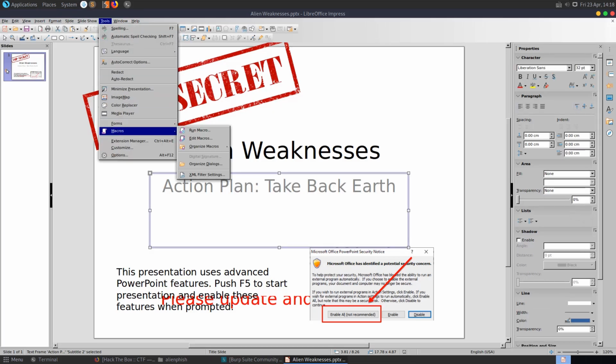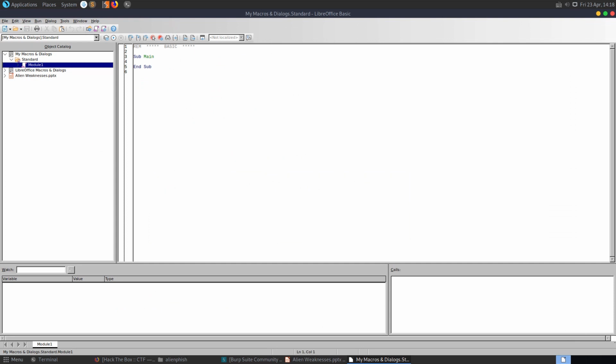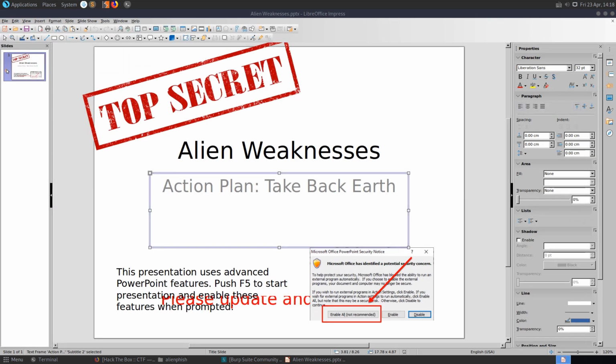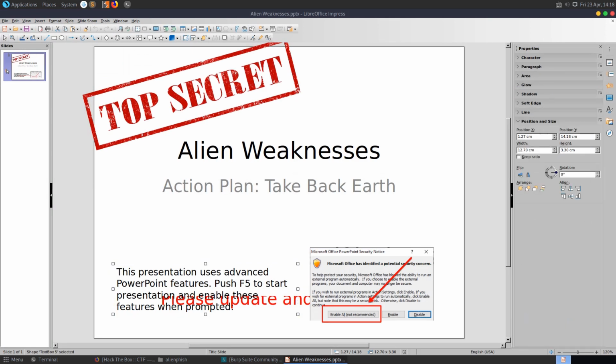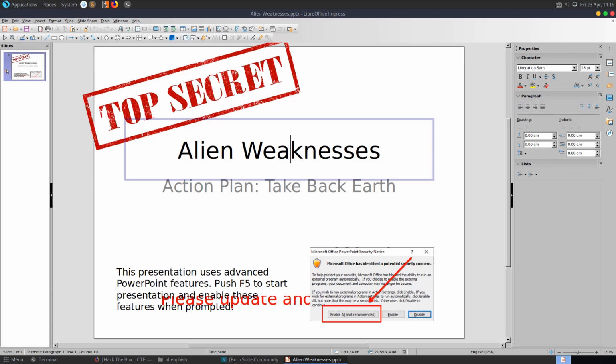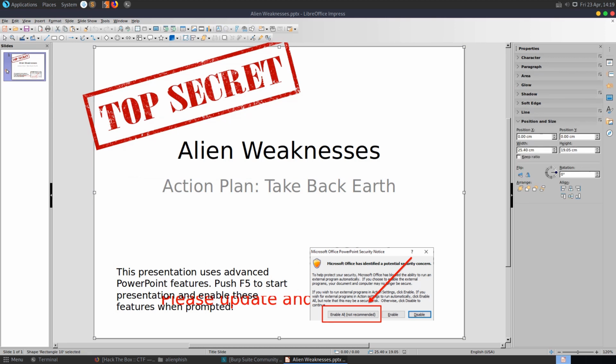If we have a look at the macros, we can go into edit macros, and there actually isn't any. So this is where I was getting confused, and eventually my teammate ran this. I tried to run this on Windows as well, but it wasn't in Microsoft PowerPoint. I don't have Microsoft Office, so I wasn't getting this alert.